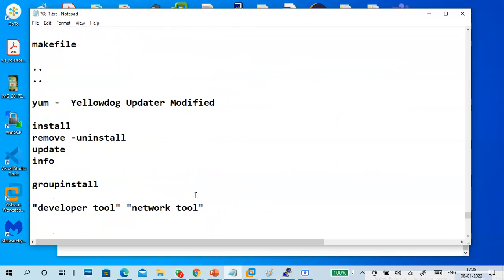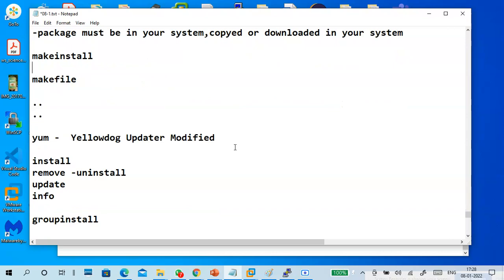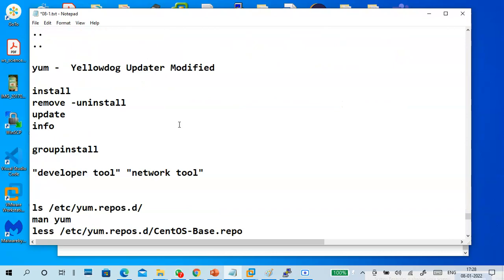So this is not only RPM and yum; there are other types of package management in Linux also. For example, make install is one of them. Next, yum is the Yellowdog Updater Manager.